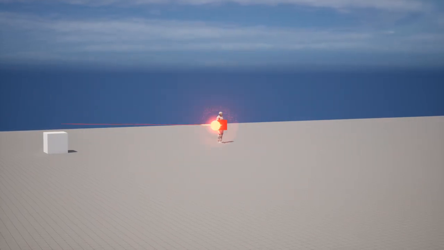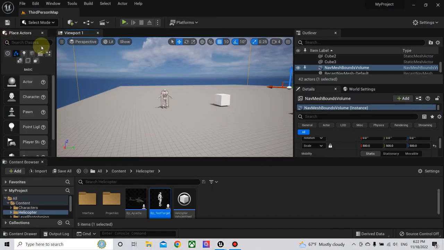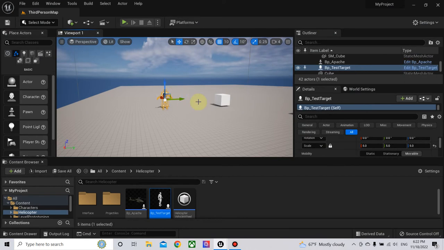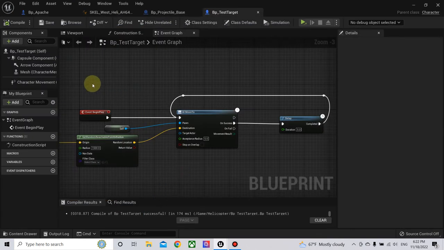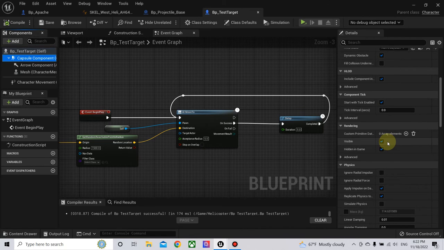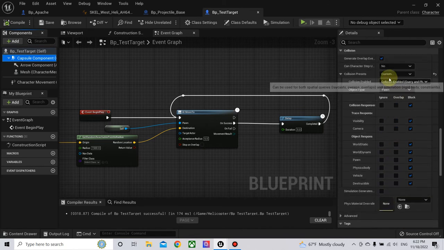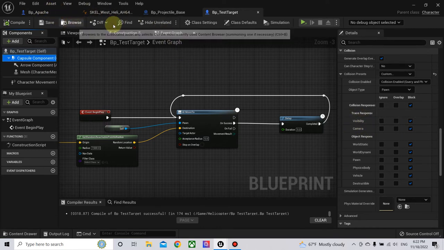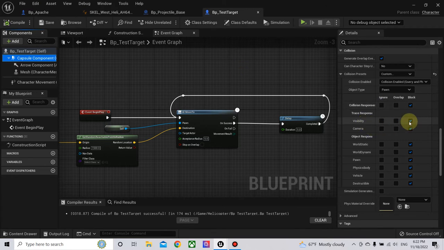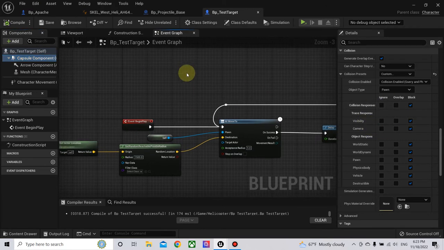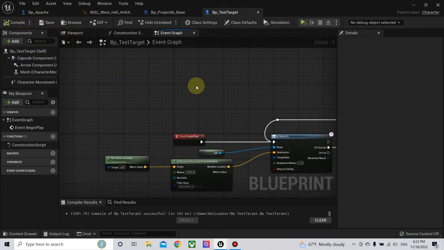I think there's something I want to show you. In this character, you need to make either the capsule or the mesh custom collision and block visibility and or camera, whatever your line trace is using. If it's visibility, choose visibility to block, or camera, because by default it is ignoring the visibility. You'll have problems with it.